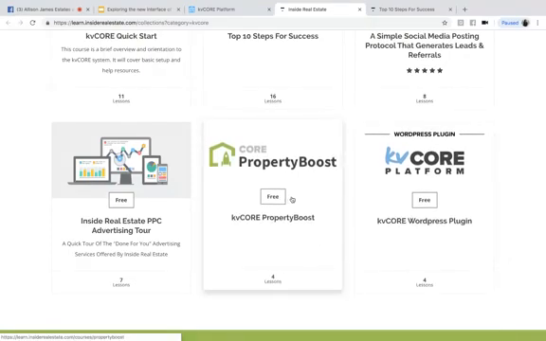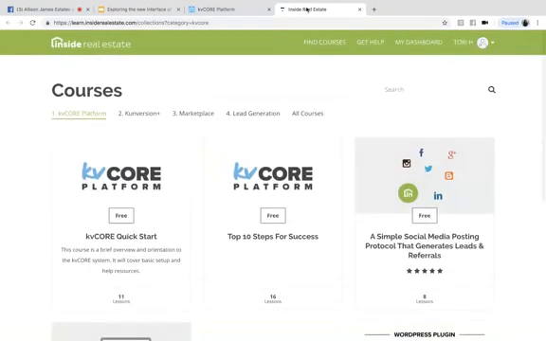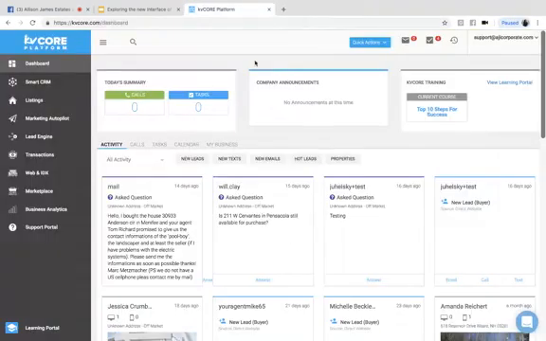This is another thing in kvCORE that I've noticed more recently has popped up on the MLS and IDX. So that would be a good one for myself to dive into to help you guys learn a little bit more about property boost. All right, so that's all I have today for our little Fun Fact Friday, going over the new features in there.